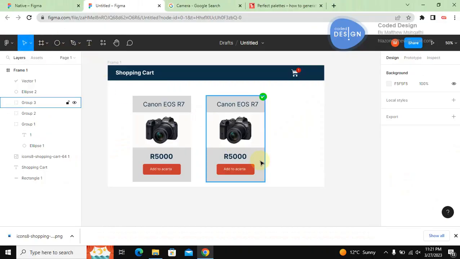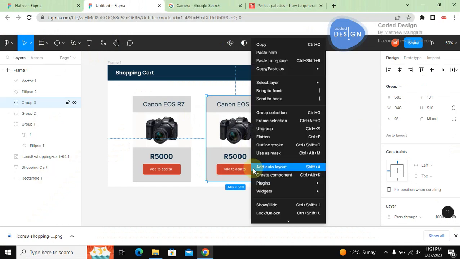That is it for me, guys. We have reached the end of this video. We have managed to make a basic user interface layout. As you can see, we've got the name of the application, the shopping cart icon, and also the items, and you can differentiate between the item that you have already added to cart.